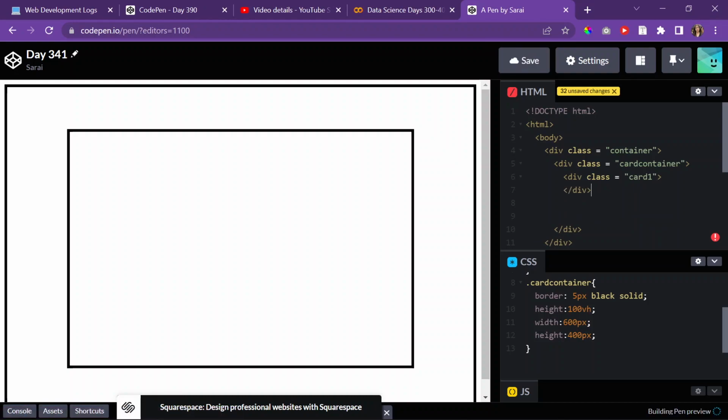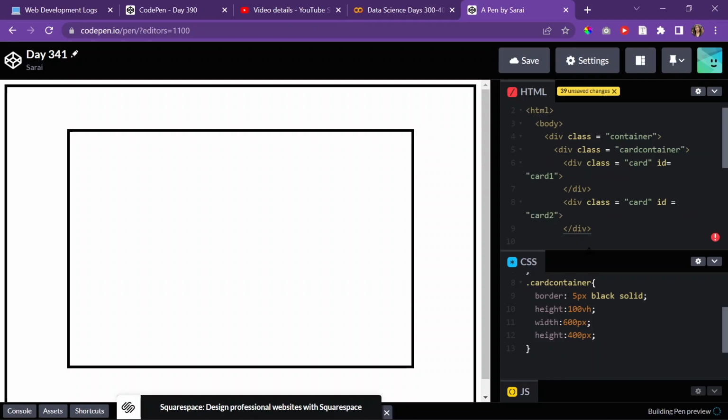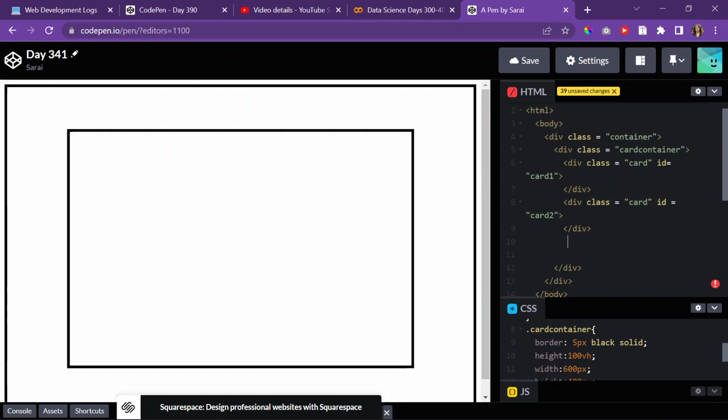and then I'll do like, I don't even know what I want to do. Not card 1, let's just give it a class of card and then an ID over here of card 1, and then over here an ID of card 2, and then just copy this.